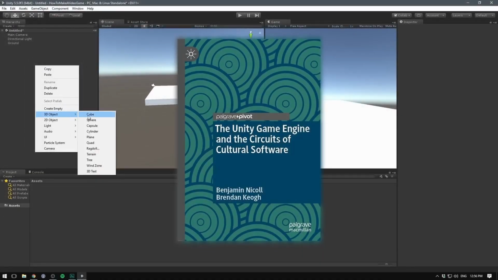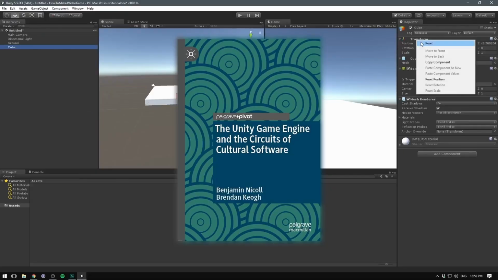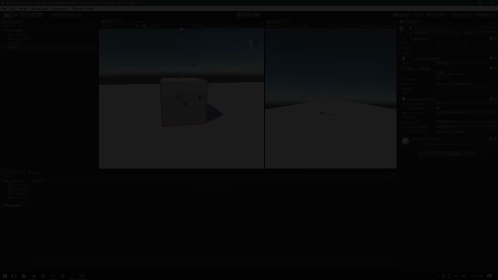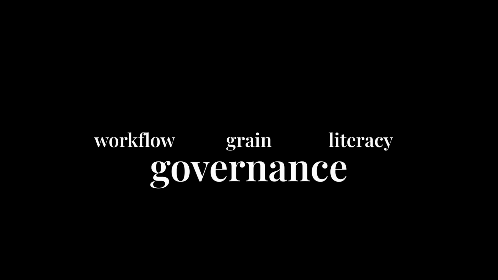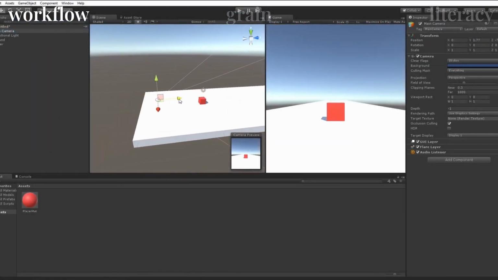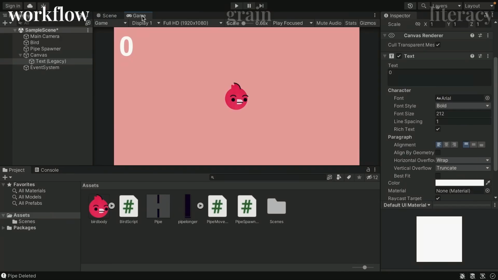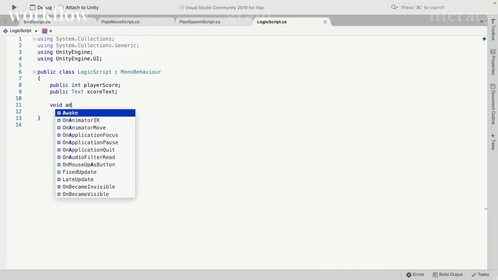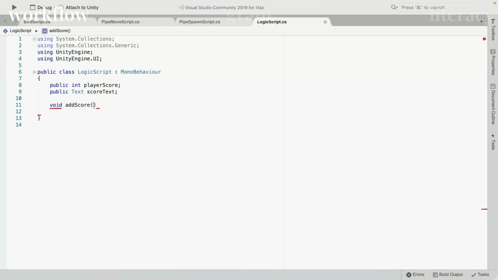The book, The Unity Game Engine and the Circuits of Cultural Software, introduces a framework called the Circuits of Cultural Software to explain this. It's made up of 3 overlapping processes: workflow, grain, and literacy, surrounded by a larger circuit called governance. Workflow refers to how Unity organizes production. It promotes a component-based system, allowing artists and designers to contribute without relying on programmers. It can feel like democratization, but it also channels labor into Unity's preferred pipelines.